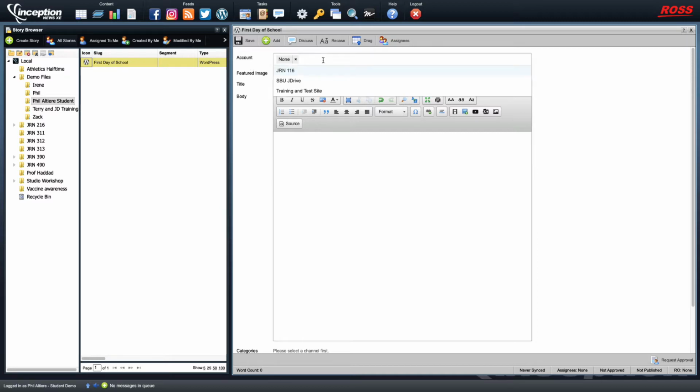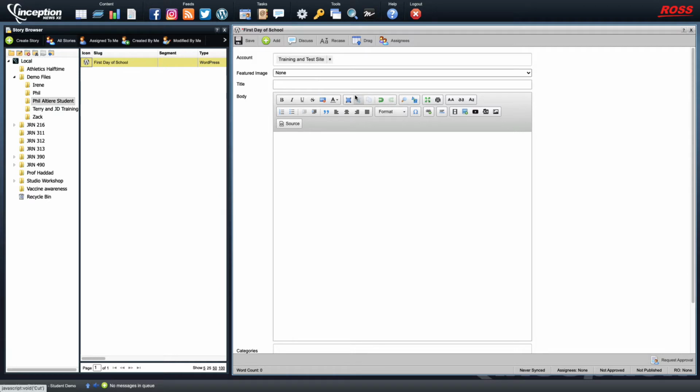So if I click on here, you'll see there are a few choices I have. These are websites that are tied into our Inception server. I'm going to choose the training and test site. I could also choose other sites if I wanted to, but for right now, we're only going to publish to this one site, and then click off it to get rid of that window.